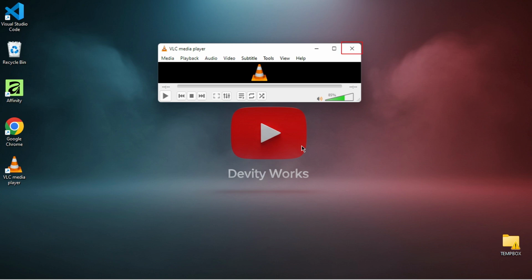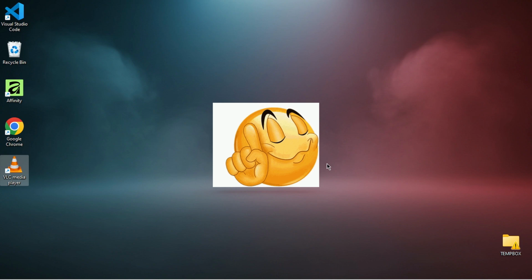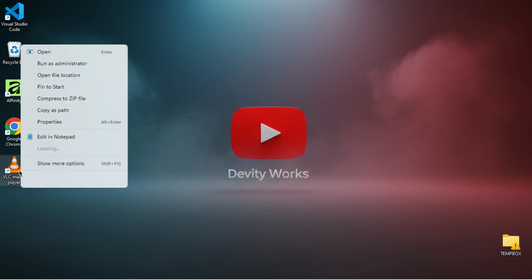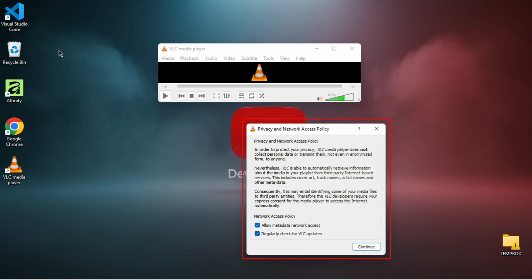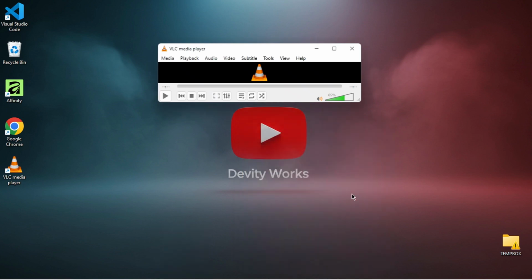Now, completely close VLC Media Player. This is important, make sure it's fully closed, not just minimized. Then, reopen VLC, and your reset is complete. And there you have it! Your VLC Media Player is now reset to factory settings.